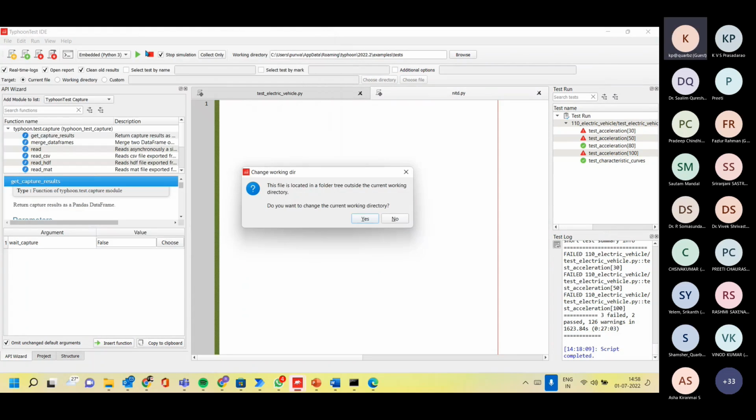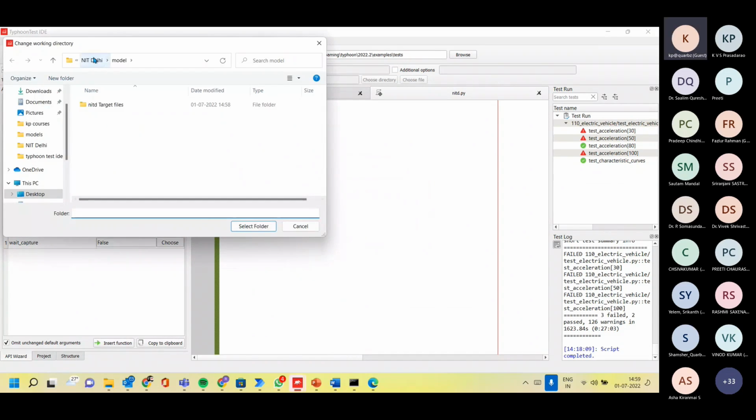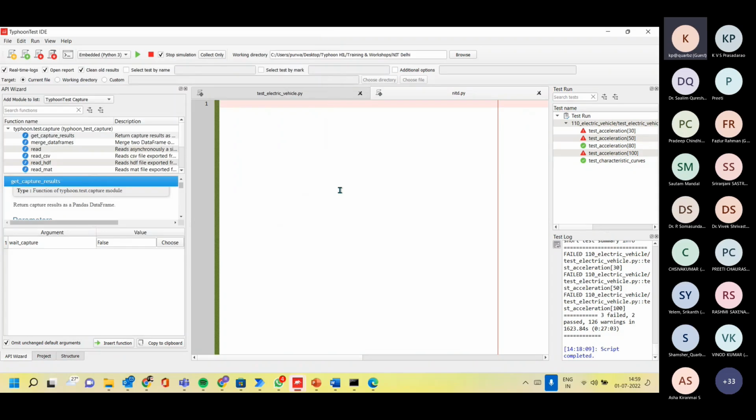I'll just save it. It is asking, do you want to change the directory? Yes, of course, because my current directory is following the path where our Typhoon example is. So now I am changing the directory, and as I change it, it will come to this part, selecting the folder. Here I have selected the NIT Delhi folder. This is my path.